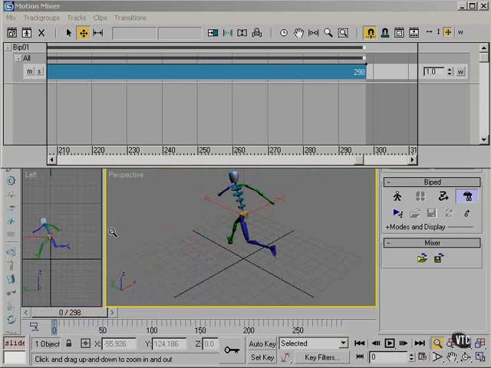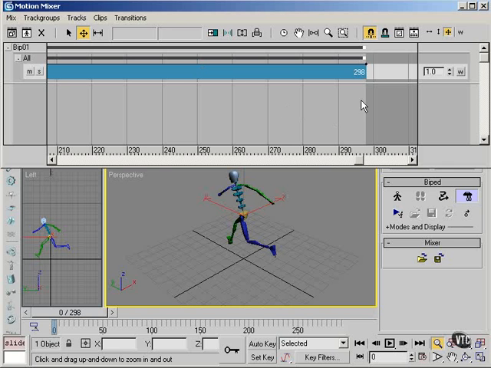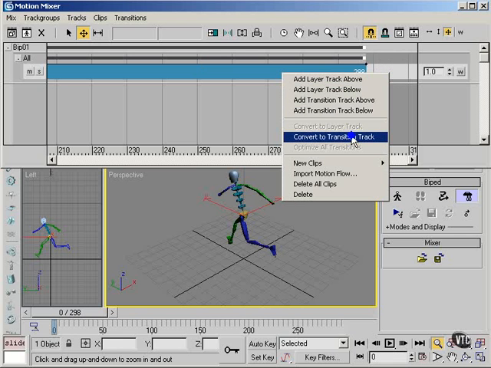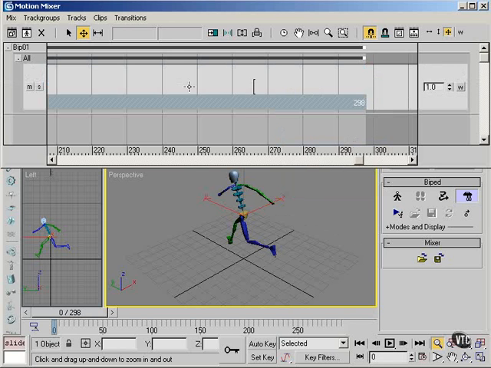In order to get transitions onto the track, I need to do 2 things. Convert it into a transition track. Right now it's a layer track. A layer track does not allow transitions. So I have to convert this into a transition track, and then I actually have to create the transitions. Both of those things are very straightforward. First of all, to convert the track, I'm going to go over into this area right here on the right-hand side of the track, right-click, and choose Convert to Transition Track. And that's all that takes.